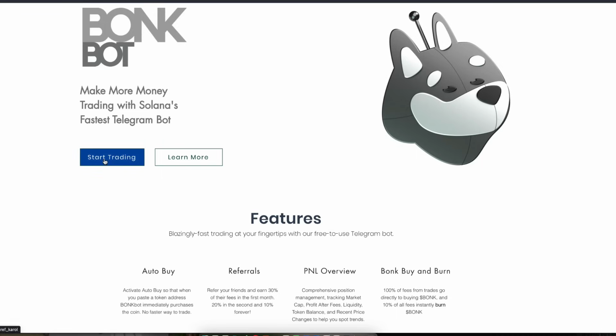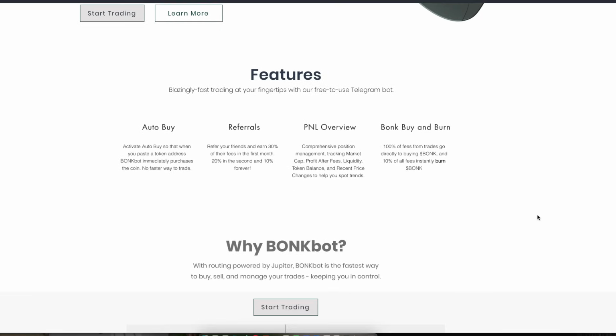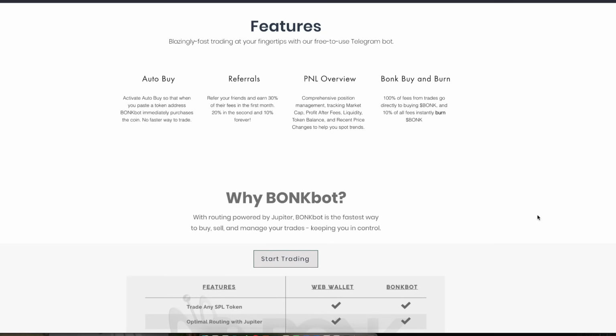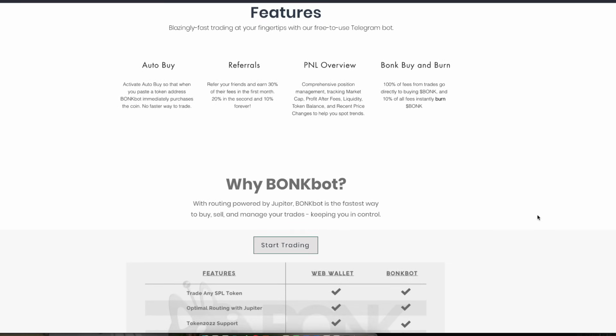To get started, all you need to do is click on start trading, and this is going to pull it up in your Telegram. If you don't already have a Telegram account, make sure you sign up for one and click on start trading. Now let me just go through the features really quick, and then I'm going to share with you exactly how to set everything up and my strategy for trading these meme coins to make a pretty significant profit. Obviously, in some cases I'm making losses, but you can use Bonkbot just to trade anything on Solana. And again, 100% of the fees here from trading go directly to buying Bonk, and 10% of those fees are instantly burnt with Bonk. So this is a great way to actually help the ecosystem with Bonk and with Solana.